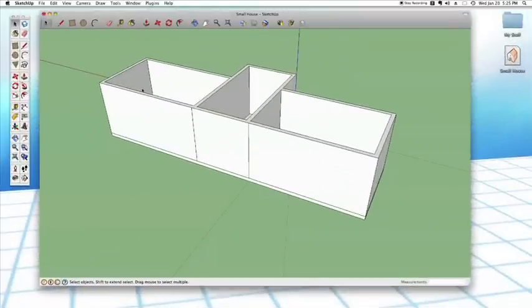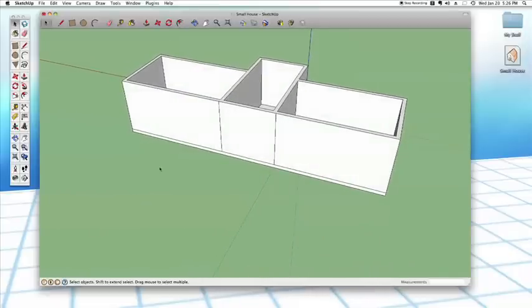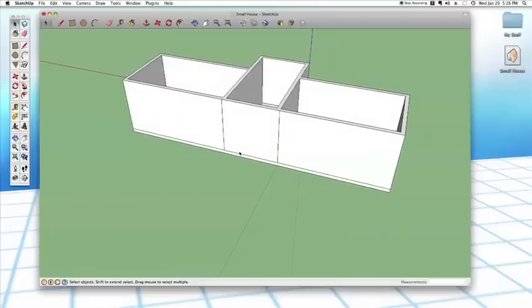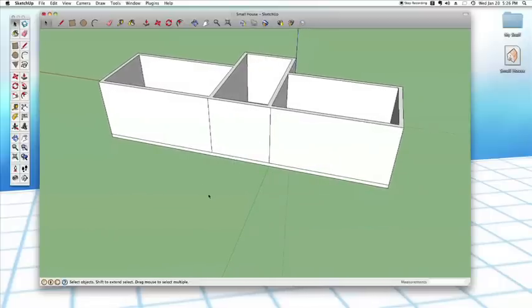Okay, so I've got the beginnings of my house back here, and now what I want to do is add on another couple of rooms back here. I'm going to start by just doing one big room. So I'm going to show you a pretty neat way that you can do this.